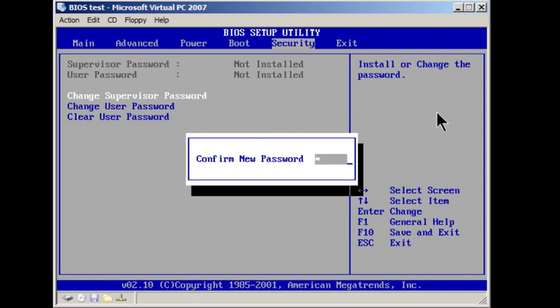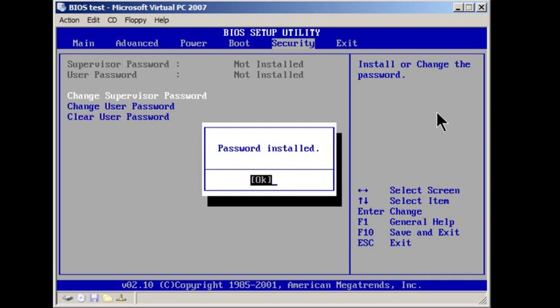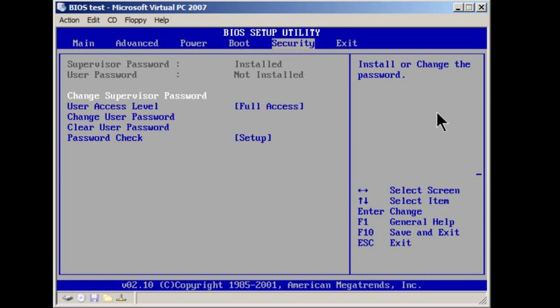So I'll press enter to enter the new password, and like with any password change, it'll ask you to confirm that. So type in the same password and press enter. It says password installed. We'll press enter for OK, and it tells us on the top there the supervisory password is installed. You can change user level access. You can do a check of the passwords. There's a lot of things you could do from here, but generally the supervisor password is what you want. That's what you want to have installed on all the systems.